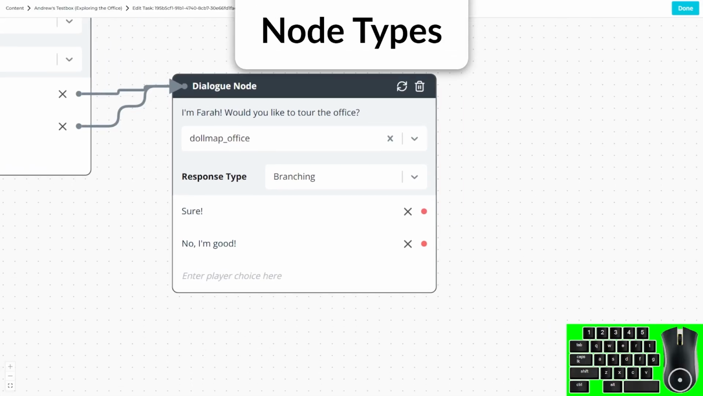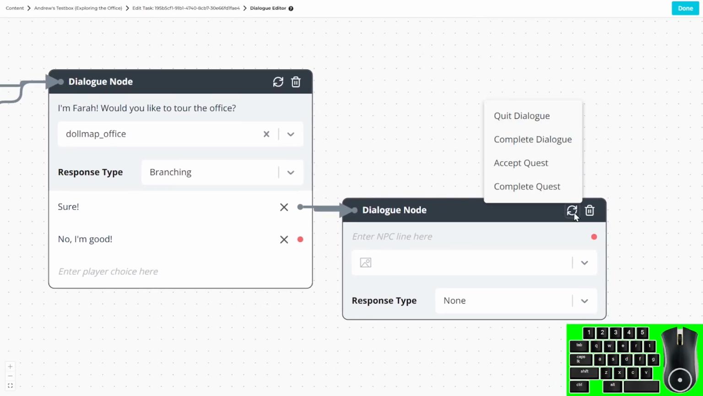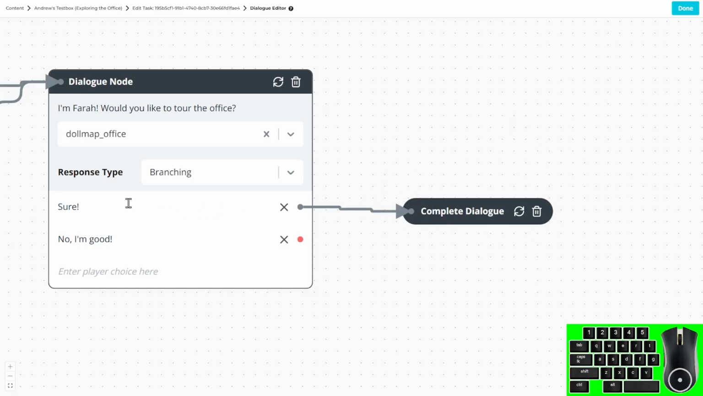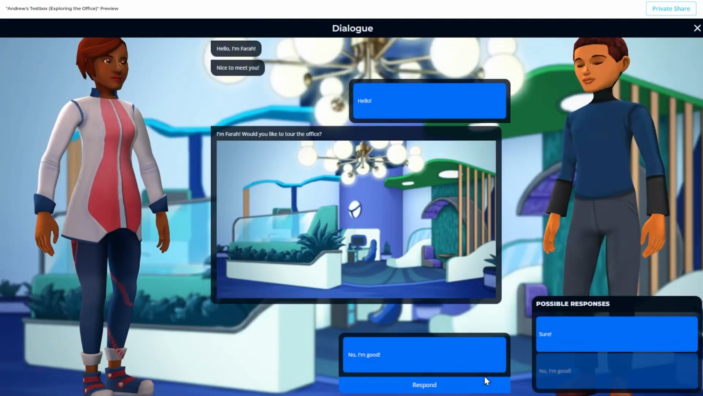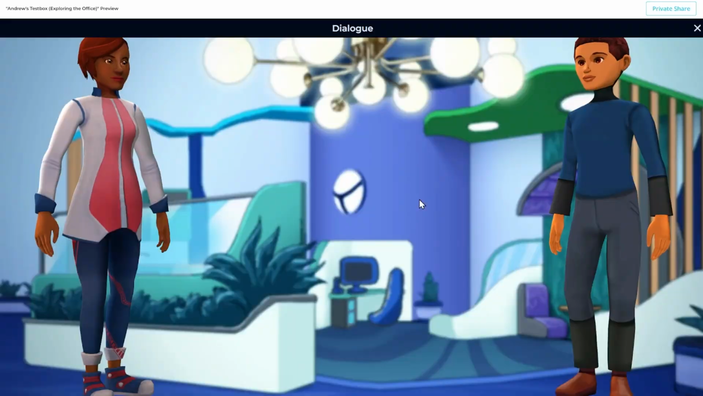So with that, let's talk about the other dialogue node types. Over here, we can see there are four other different dialogue node types. To begin, we have the complete dialogue option, which looks like this. What this indicates is that when the player selects this option, they leave the dialogue UI while completing the task. The next type is quit dialogue, which looks the same, and when the player chooses this option, they will leave the dialogue UI without completing the task, which means they will have to talk to Farah again to try to complete the task.